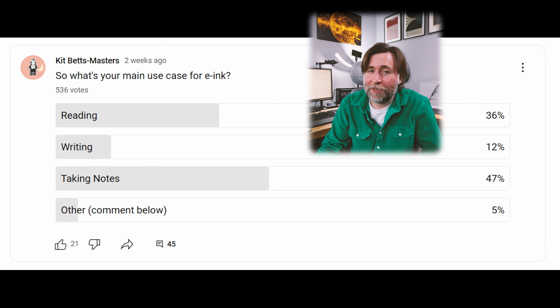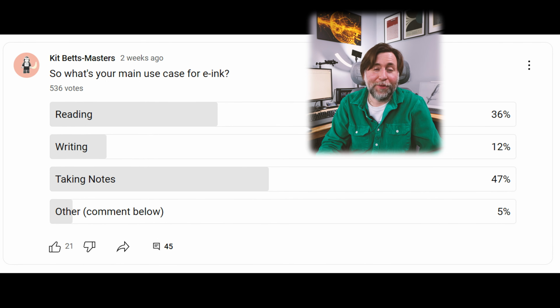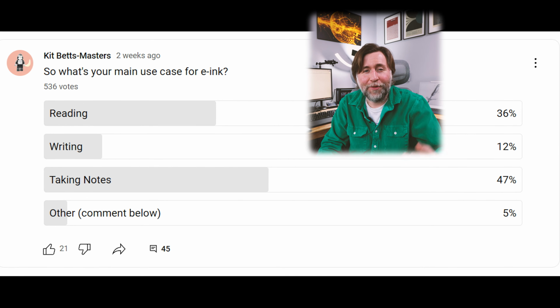I guess it shouldn't come as a surprise to me that reading is one of the most important use cases for e-ink from you guys in the audience. So let's look at the 3 devices you should be making the choice between right now, which is Onyx Boox, Supernote, and of course, the reMarkable. Let's look at that use case of reading in depth.